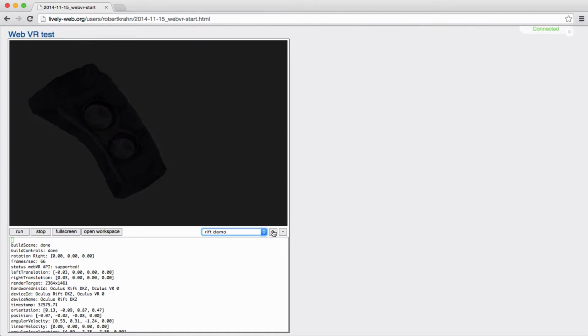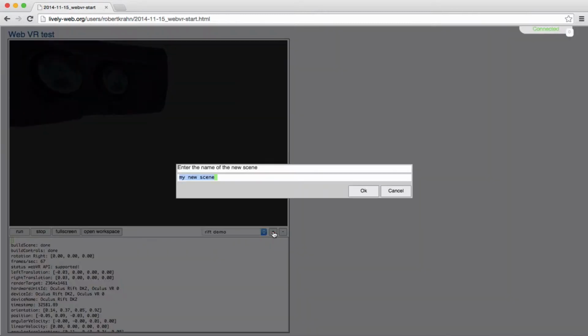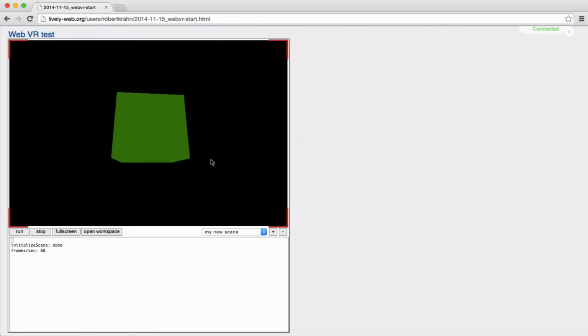You can add new scenes using the plus button and remove existing scenes using the minus button. If I add a new scene, you can give it a name, press OK, and it will start out with basically just a box and black background. To explore how the scene was built and to change it, you can open up a workspace.